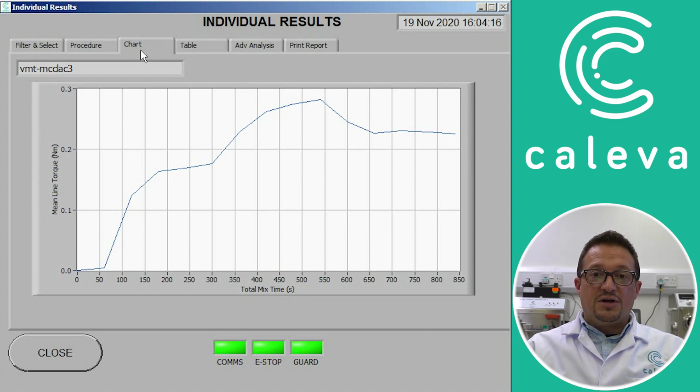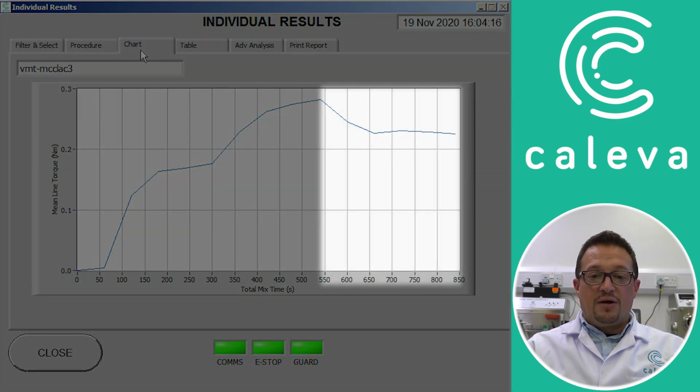I mentioned previously that under mixing can cause inconsistencies, and you can see where if we over mix, if we mix for say 650 seconds, the torque lessens, and this could be because we're drying out the material or we're forcing the liquid binder back out again.